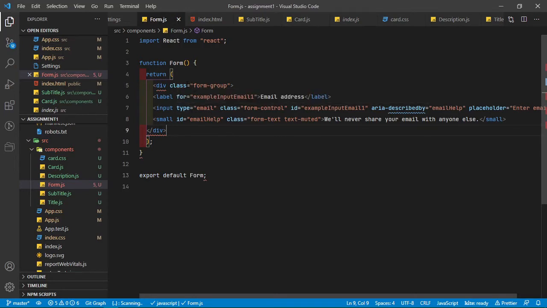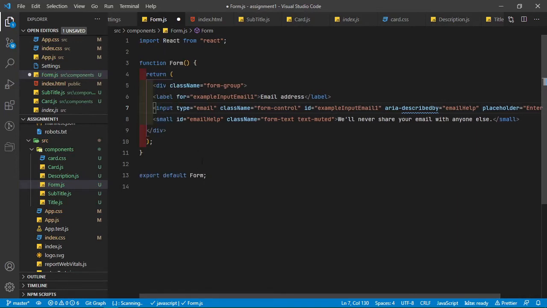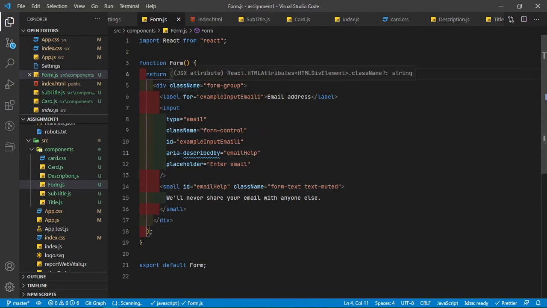Okay. I think it is because of class. Let's make this className, and className. And as you can see, inputs are not closed here, so we have to close this input because in React we have to close tags. If it is self-closing, then we close like this. If it is not self-closing, then we close it with an end tag. And we just need content here.